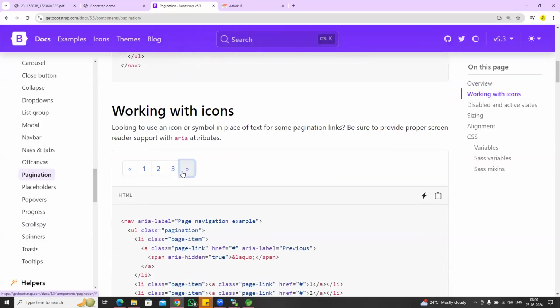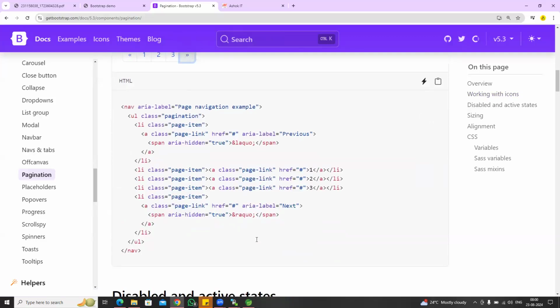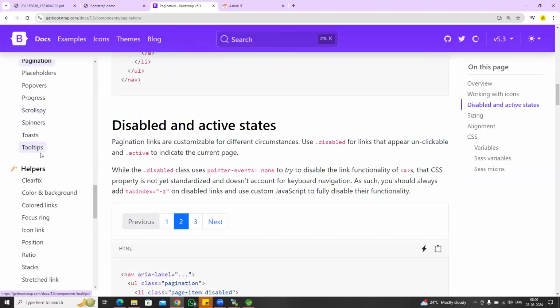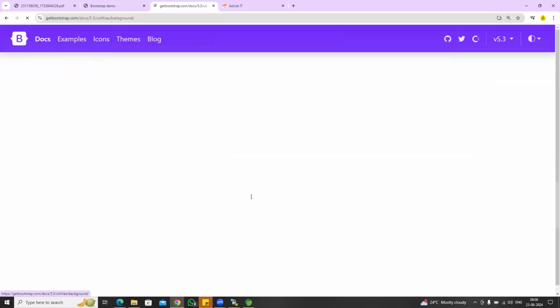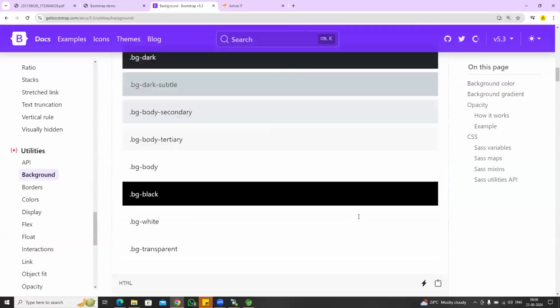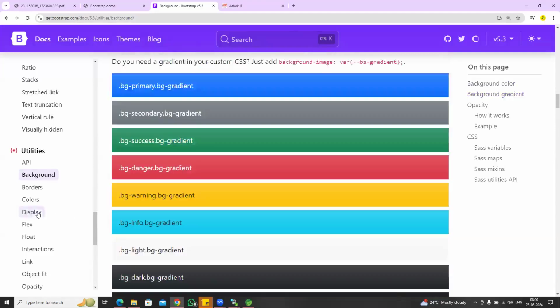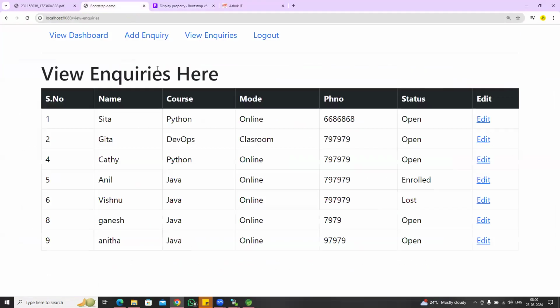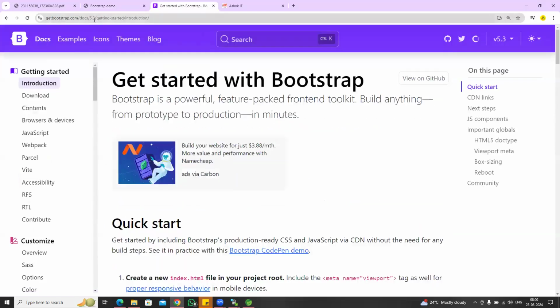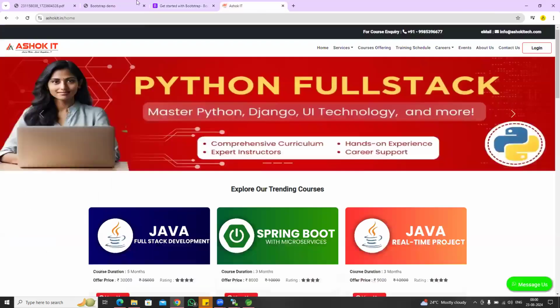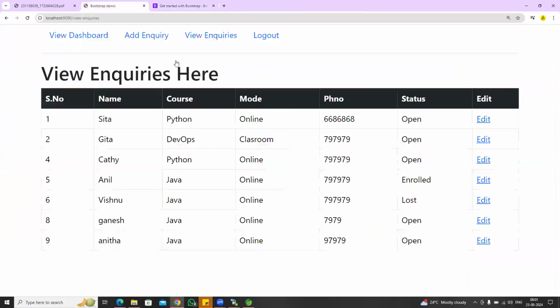Like this, pagination can be implemented by using Bootstrap. If you go through getbootstrap.com, you can find all the UI-related stuff, guys. Whatever UI you want to apply for your project, you can find it here. This is the official website only. Okay, good. Now we are able to develop our page.